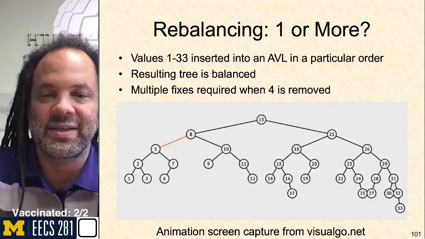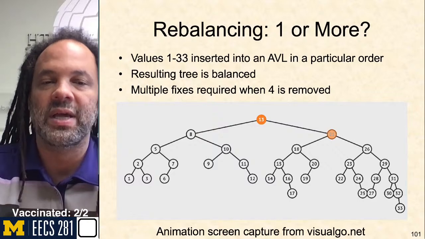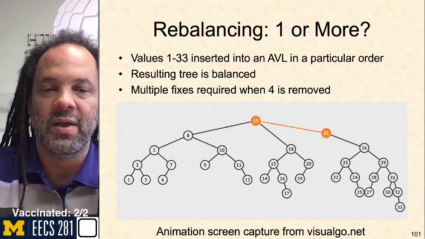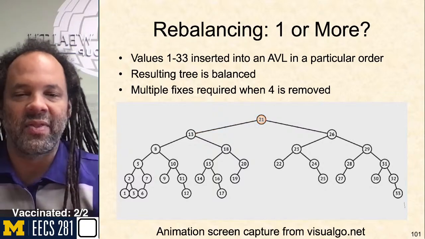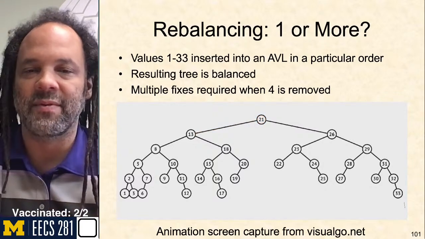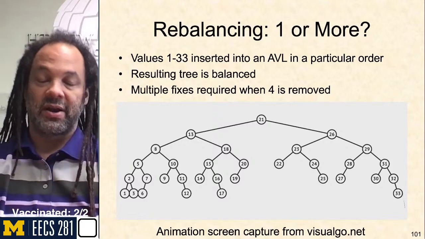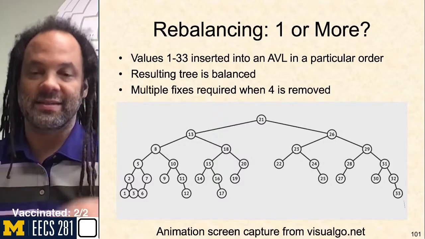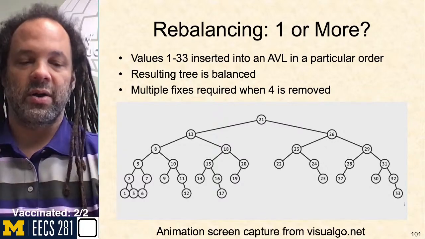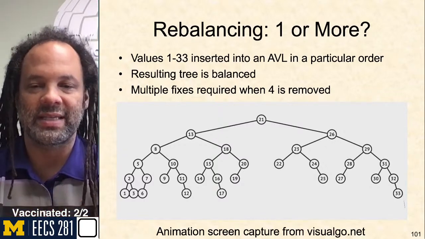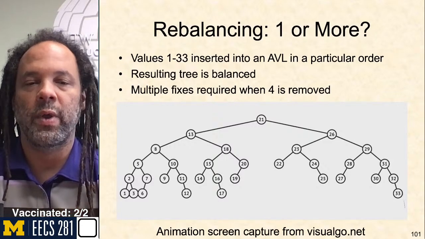And now I've still pulled things up. That's all fixes do. And so I'm still unbalanced at the root. Now I can get to the point where the root can be pulled up. And now we've pulled up the long side on the right. And so there's an example of one removal requiring 3 rotations. Or sorry, not 3 rotations, 3 fixes to build this. So this is once again animation screen capture from visualgo.net. But this is a great example of how more than one fix may be required when there is a removal.